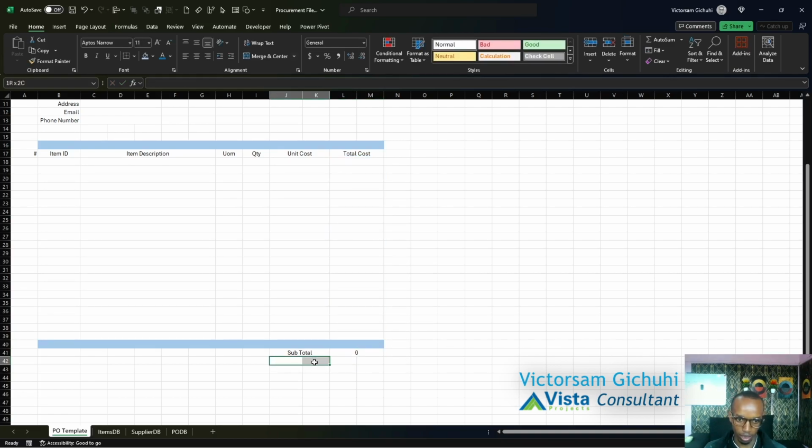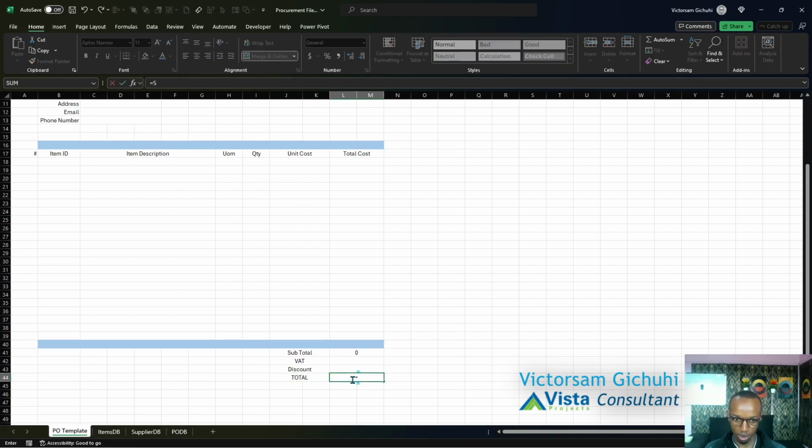Okay, and then we're going to have a VAT maybe. We might also have a discount. So you can add as many details as you'd like. I'm just going to leave it at that and include the total. This is the sum of the subtotal, VAT, and discount.